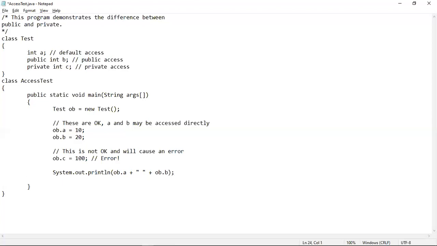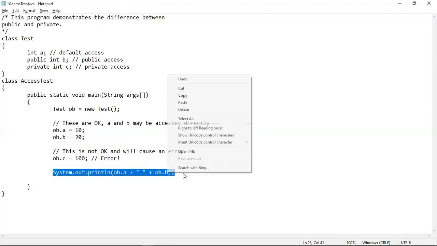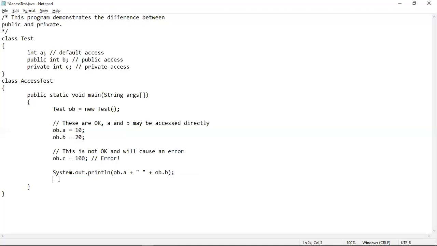So in this statement, I am just printing the values of the variables a and b. And in the next statement, I'll be printing the value of the variable c. As this program will not compile, because this is where the error will happen, these two statements will also not be executed. Now let's execute the program to show you the output and more specifically the error that will be thrown if you want to access a private member of another class from another class.